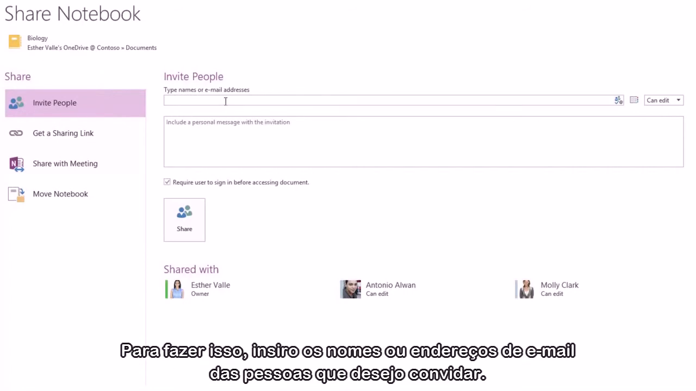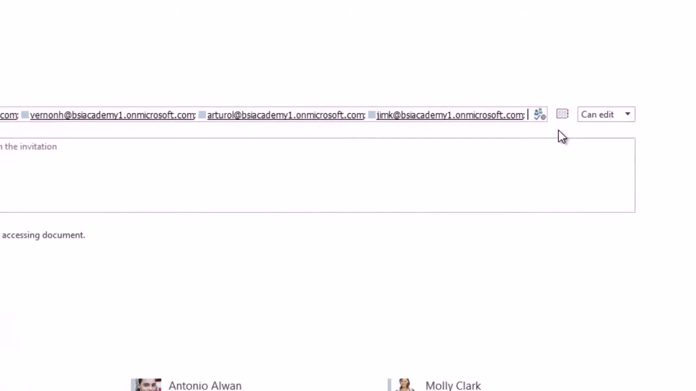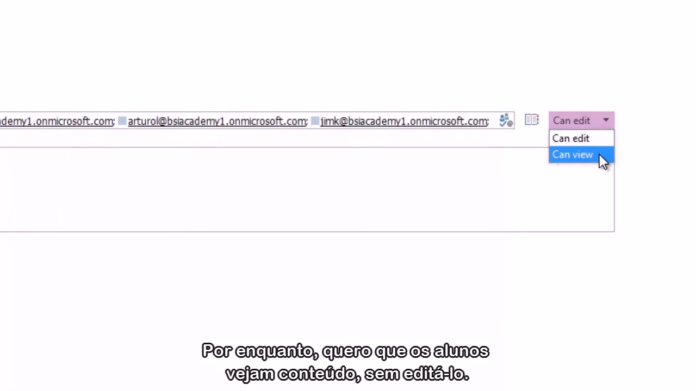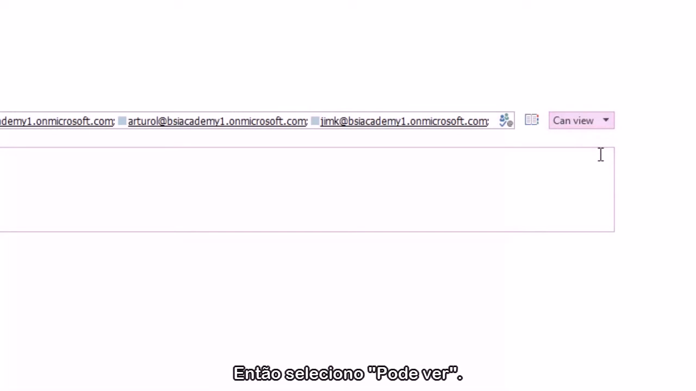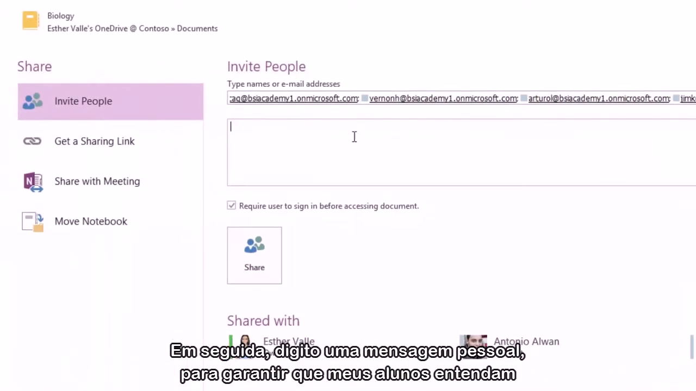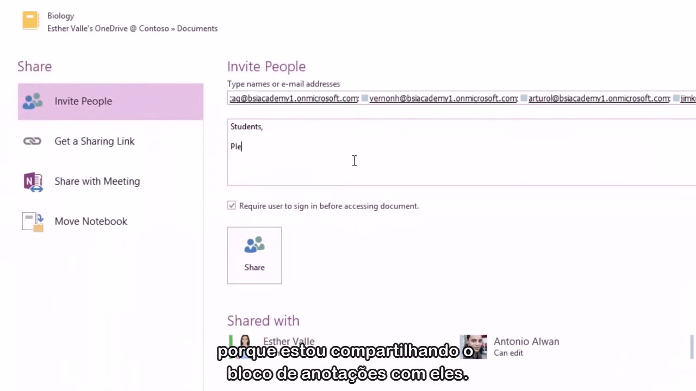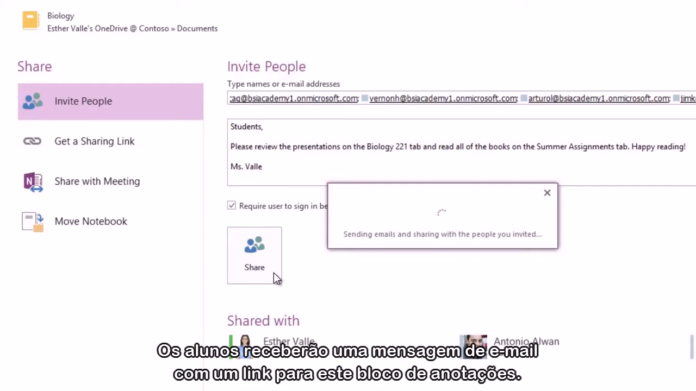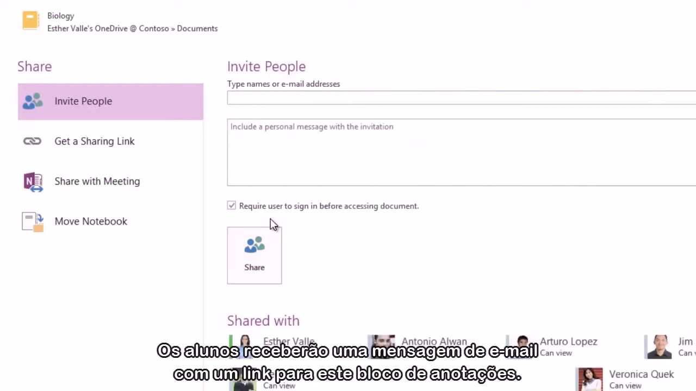To do this, I insert the names or email addresses of the people I want to invite. From the drop-down menu, I select the level of permissions I want to grant. For now, I want these students to view the content rather than edit it, so I select Can View. Next, I insert a personal message to make sure that my students understand why I'm sharing the notebook with them. Then I click Share.